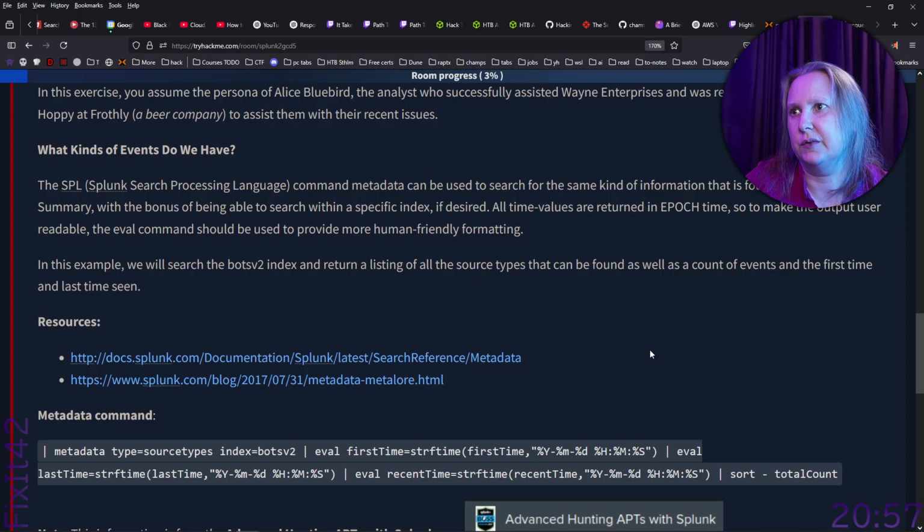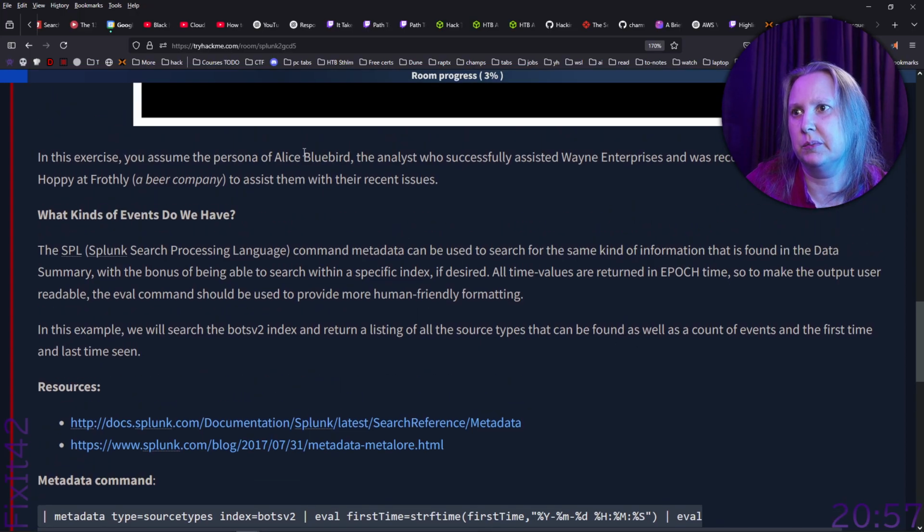In this exercise, you use the persona of Alice Bluebird. Alice successfully assisted Wayne Enterprises and was recommended to Grace Hoppy at Frothly to assist them with their recent issues. The SPL, Splunk Search Processing Language.